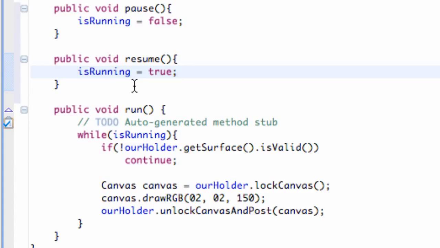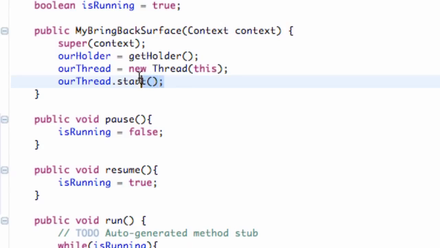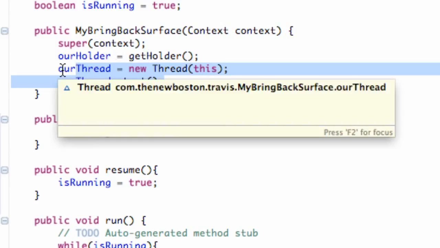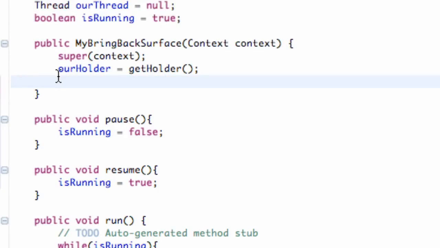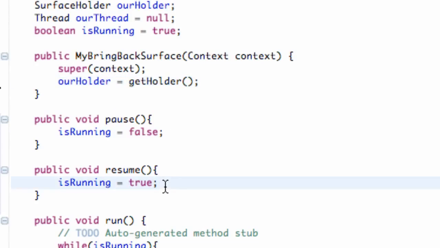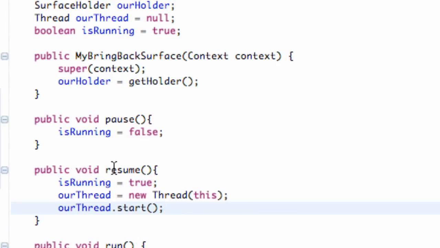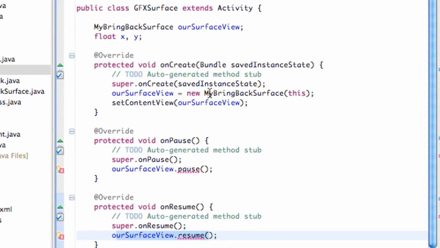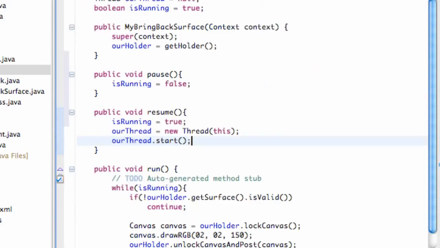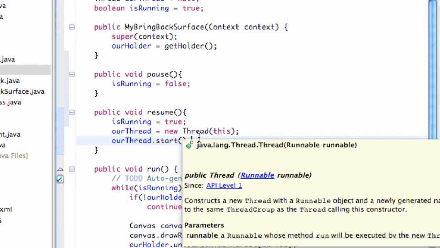But now let's go a little bit further, because the only time this thread is actually going to start is when this constructor is called. So that's going to be the only case that happens. But what we're going to do is cut this and paste it within our resume. Basically, when this activity starts, it's going to do the onCreate, and it's going to build our holder within our constructor and not start our thread yet until it goes to the onResume. That's what the onResume is going to do for us. So there we go.